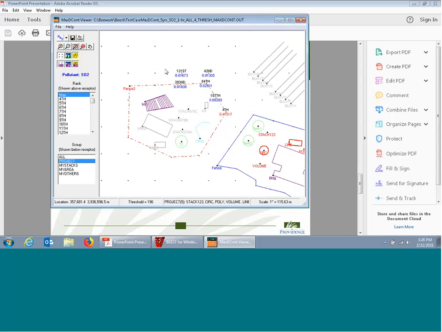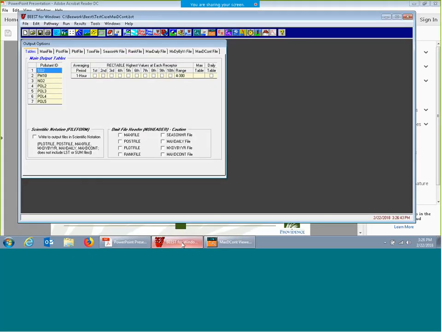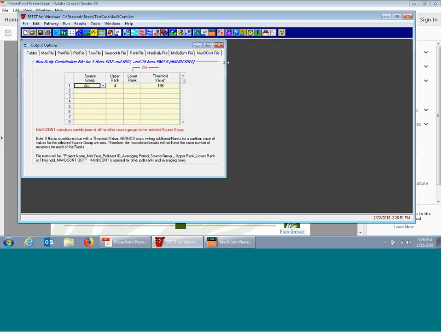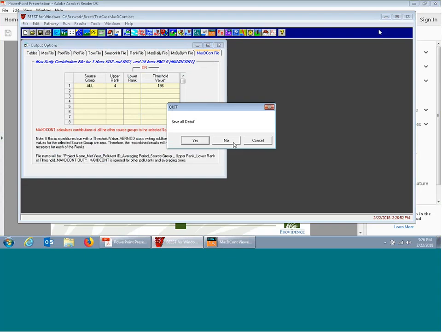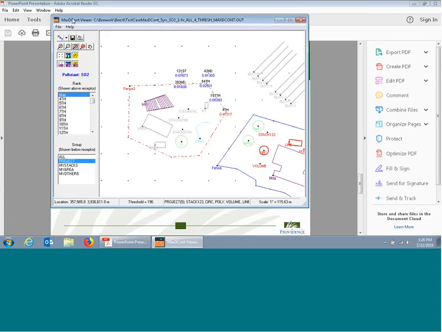And you can even see our project's contributions to the exceedance really quickly with this tool. With this tool, you can quickly determine whether our project causes the exceedance or whether something else is contributing to that exceedance. So I can just repeat: in the model 7, you will need to set up this additional output file called the MaxDCont output file, and then you'll be able to review the results in this new tool called MaxDCont Viewer.